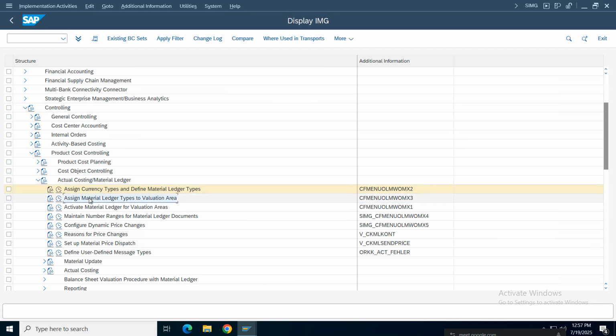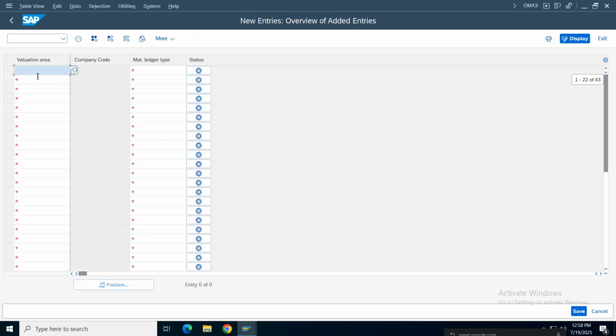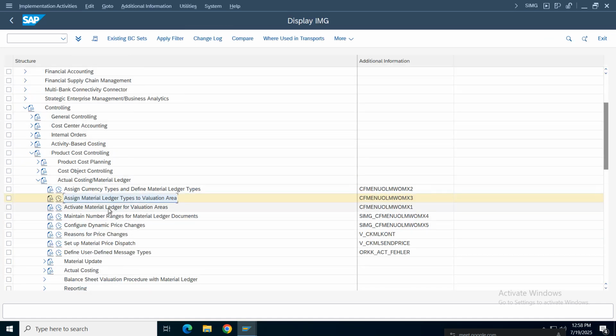OMX2 done. Now OMX3: material ledger types to valuation area. Now we need to assign our material ledger type VC01 to valuation area VC01. Position VC01. We don't see it here, so click on new entries. Valuation area VC01, and our company code is assigned to our valuation area earlier. Material ledger type also VC01. So this should get into green mode now. Now plant, company code, valuation area, and material ledger type are all VC01. I had given the same identification so it will be easy for us to configure the settings.